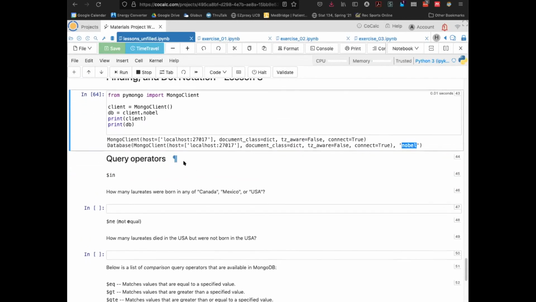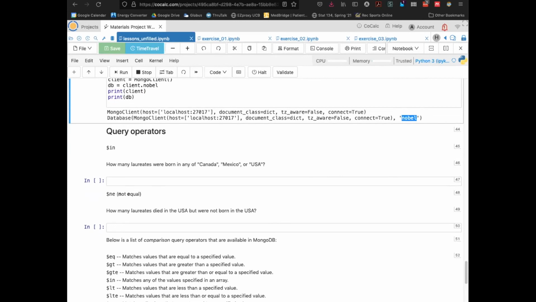Let's talk about query operators, which really help in finding. So query operators can help us construct much more complicated criteria. And as a first example, we're going to look at the $in query. And so $in helps us answer questions like how many laureates were born in any of Canada, Mexico, or the USA.